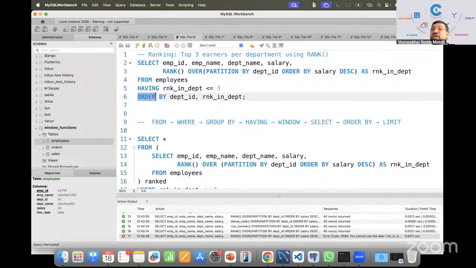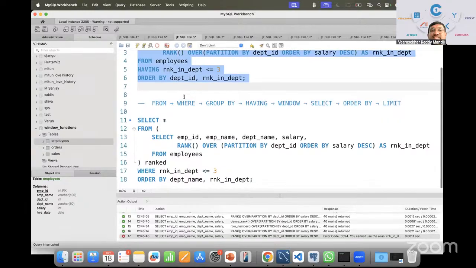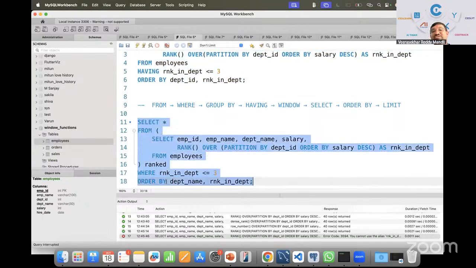But window aliases we cannot use in the having and where clauses, or even in the group by. Understood, right? We can use them only after the having, because the window function executes after the having. So this is not the right way to do this. We know how to do that by using a subquery, right?